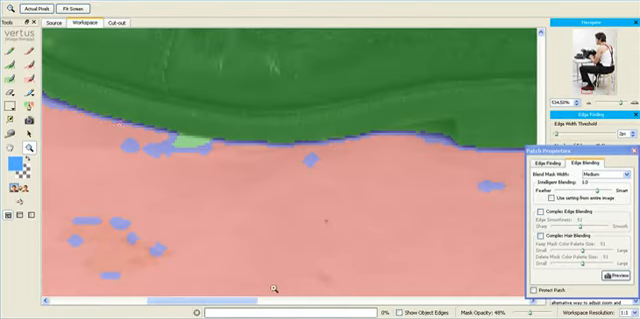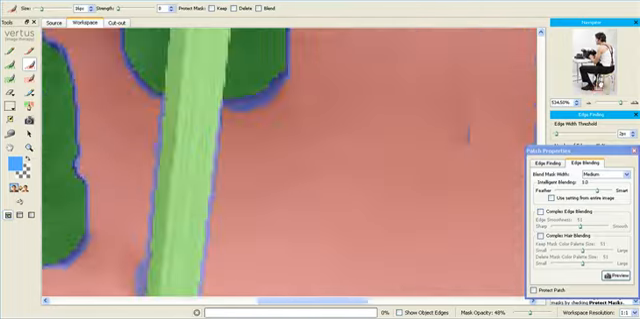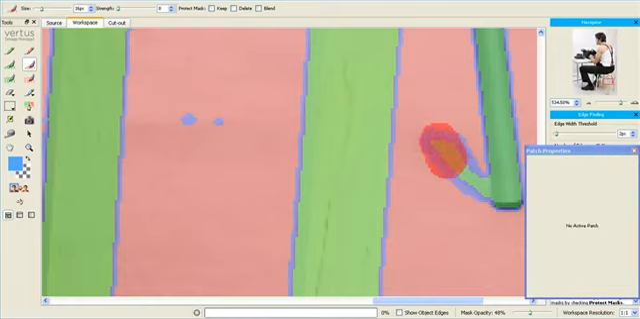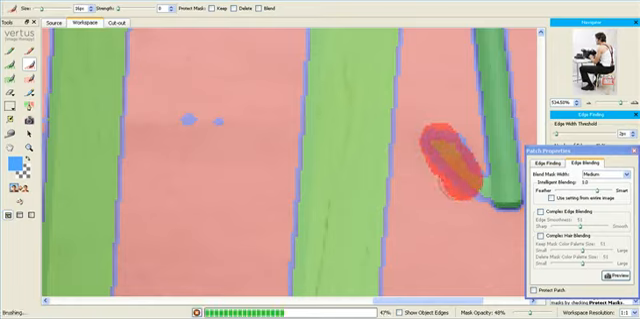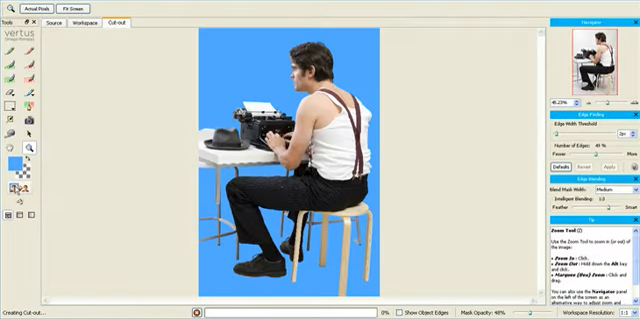Now you don't always have to use patches. You can just go straight in and make some adjustments without using patches. We'll go over here to the edge of the stool, and again quickly just tidy that up. Create cutout, and that's it.